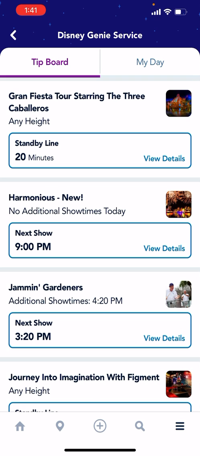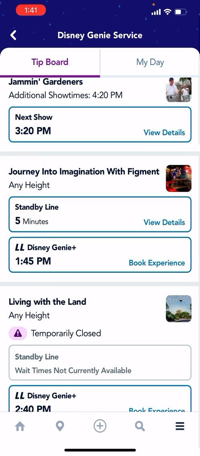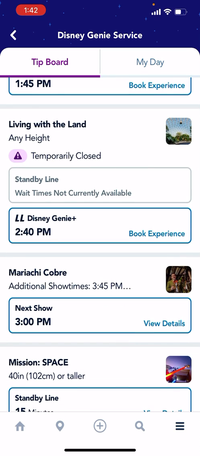You can also look at different shows. I don't suggest using your Genie Plus for a show. I would actually use that for a ride and maybe use a show as a filler attraction. But you kind of get the idea of it.